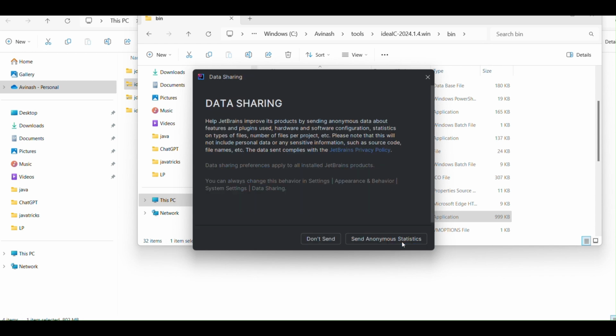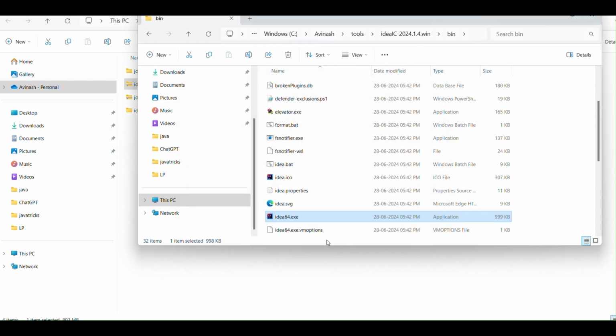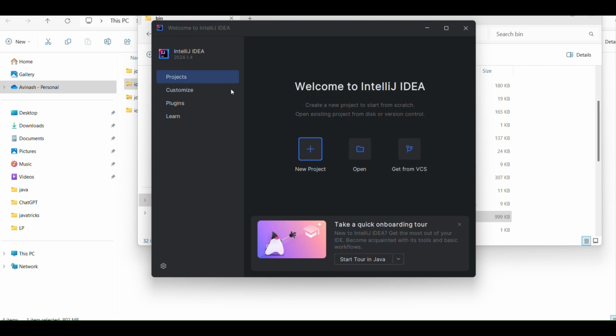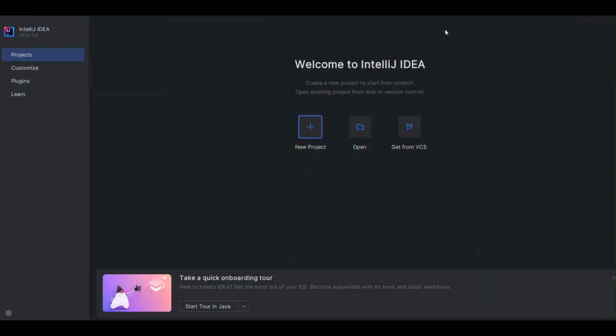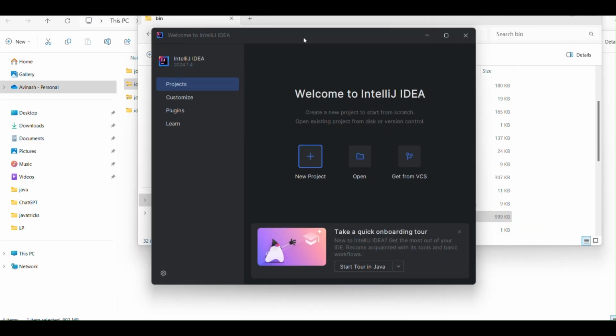Once you open the IDE, it will ask you for data sharing. Either you can choose to send the data, or you can choose not to send any anonymous developer data. So this is how the IDE looks like. It's pretty simple, a very intuitive IDE compared to the tools out there in the market.